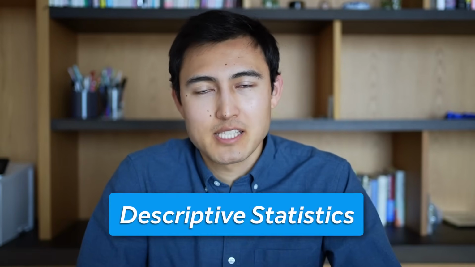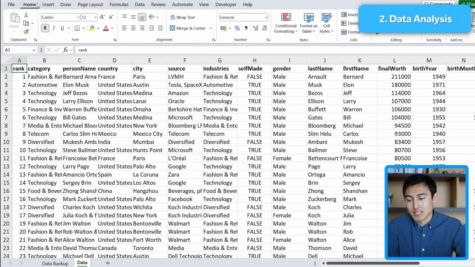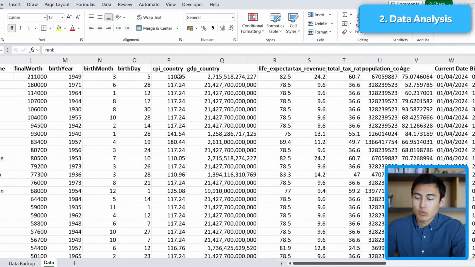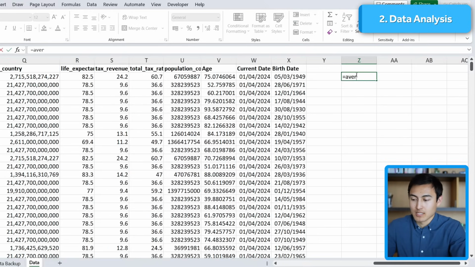In this next data analysis phase, I always find it most useful to start with the basic statistics, so finding out things like the average, the count, min and max, etc. And for this, we can go over to the side and create a large list of formulas, like equals average, equals max, and so forth.